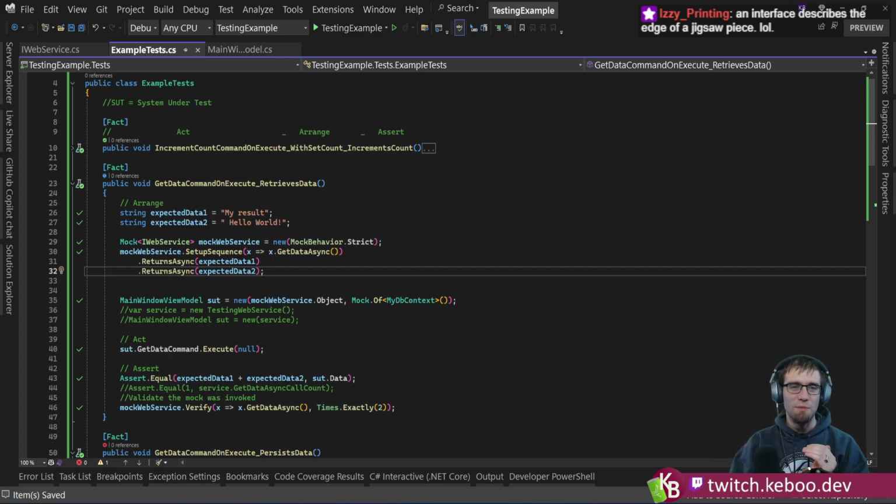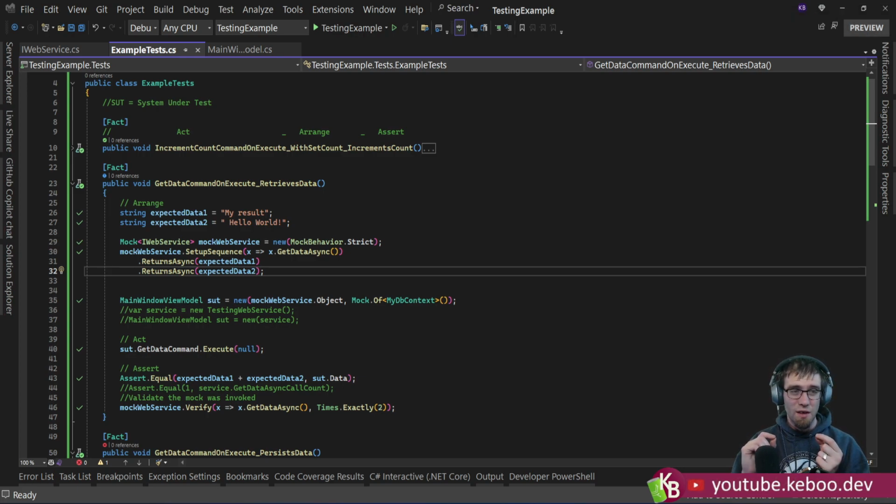An interface describes the edge of a jigsaw piece. Yeah, like how things fit together. But it is much easier to put together a 2-piece puzzle than a 10-piece puzzle. Right? I can guarantee if I've only got 2 pieces of the puzzle, it's going to be much easier to make everything line up and go together nicely. I like the puzzle example. I may have to steal that, Izzy.